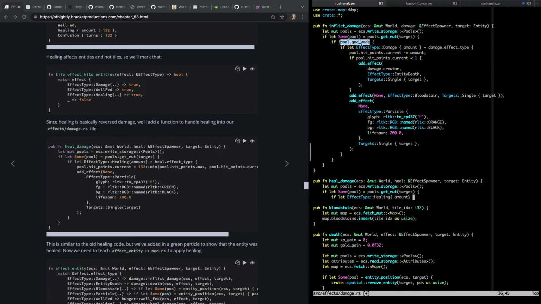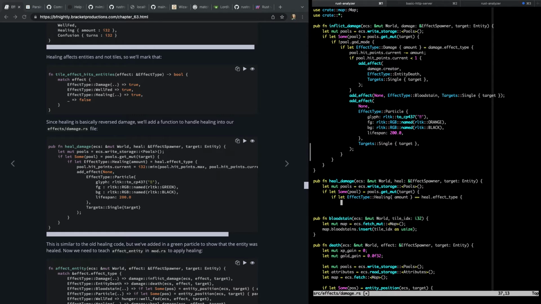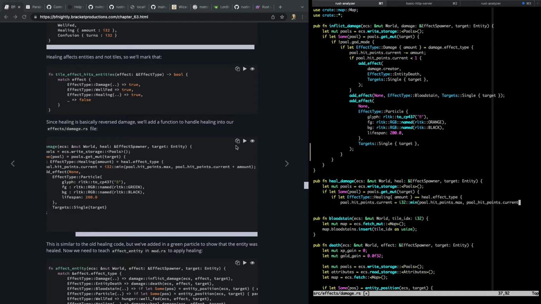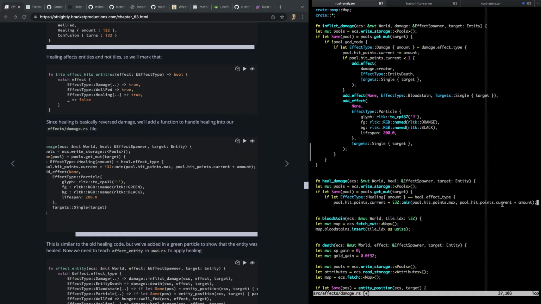Oh, I guess we're allowed to heal in God mode. That's the only thing we're not doing here is checking to see if we're not in God mode. Is heal effect. So we basically destructure the type here. Okay. Pool, hit points, current. Let's zoom in. Uh-oh. Oh, plus amount. Okay. Right, so we'll take the minimum of a maximum hit points and the healed hit points, and that clamps it at the maximum.